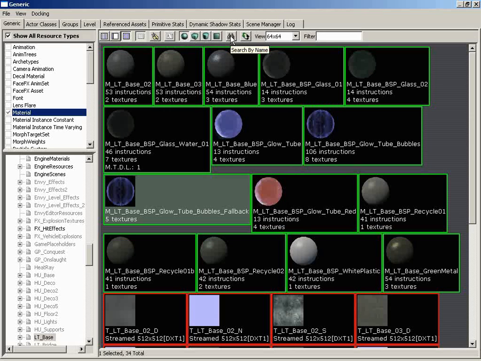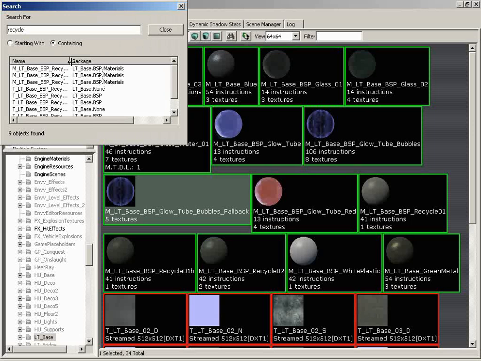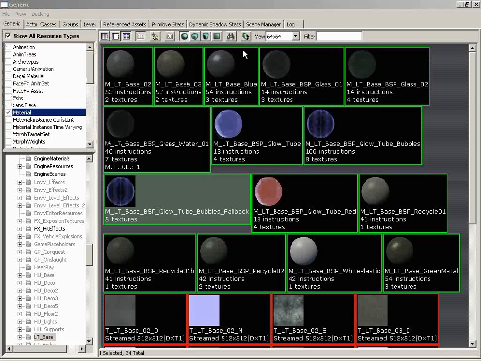We can search by name if we're looking for a particular asset. Like in this case, maybe I'm looking for, I don't know, the BSP recycle material. So let's try recycle. And I'll make sure that I click containing as opposed to starting with. So I'll do containing, and there you go. So there's all of the assets that contain recycle in them. So let's move on from here.